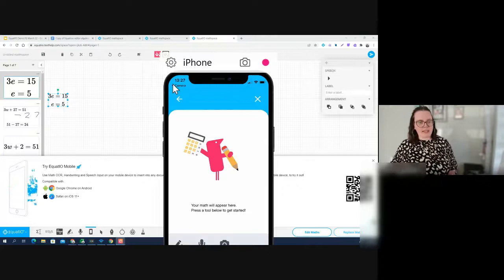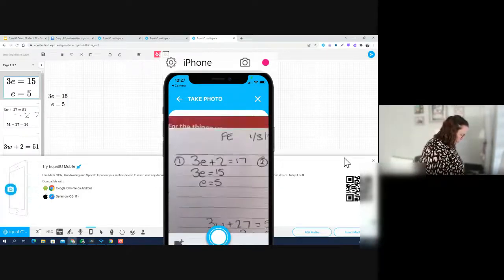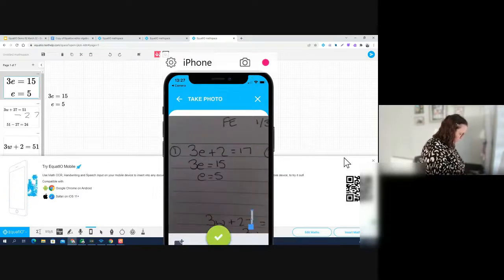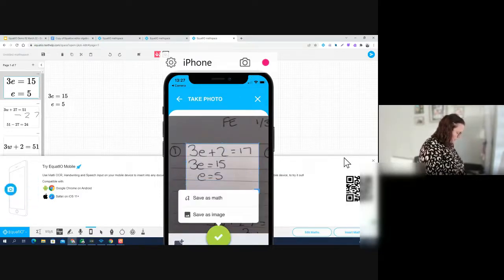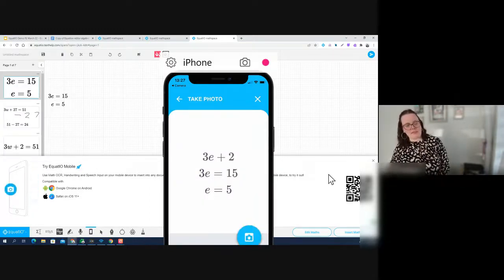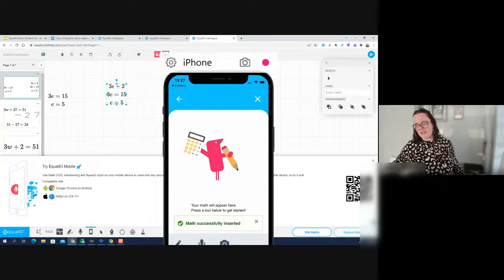Now, what's happened here is it hasn't inserted everything. So I'm going to give it another go. So you can see I've got the maths there. I'm going to hit the button. I'm going to drag the square over that maths, and then I'm going to hit save as math. You can just insert it as an image. It's also great for doing that. But I'm going to insert save as maths. And you can see that's there. And I hit that blue button to insert it into the document. And as if by magic, there it is in the document, and you can see it.